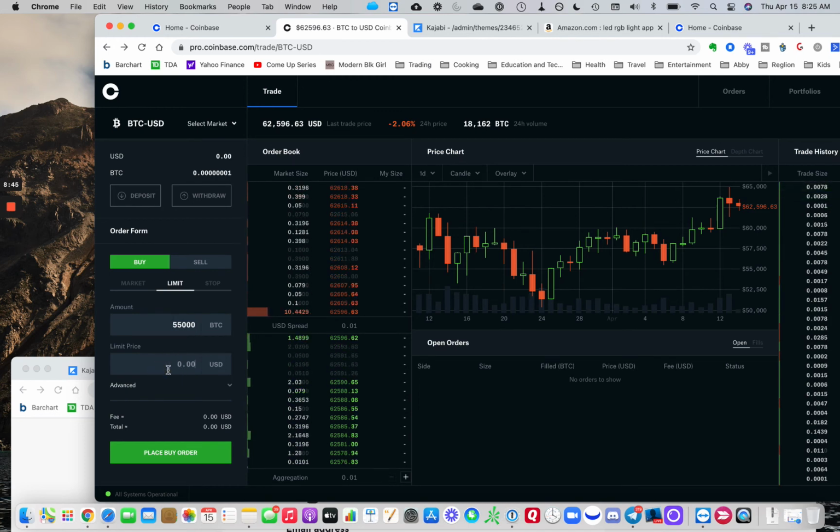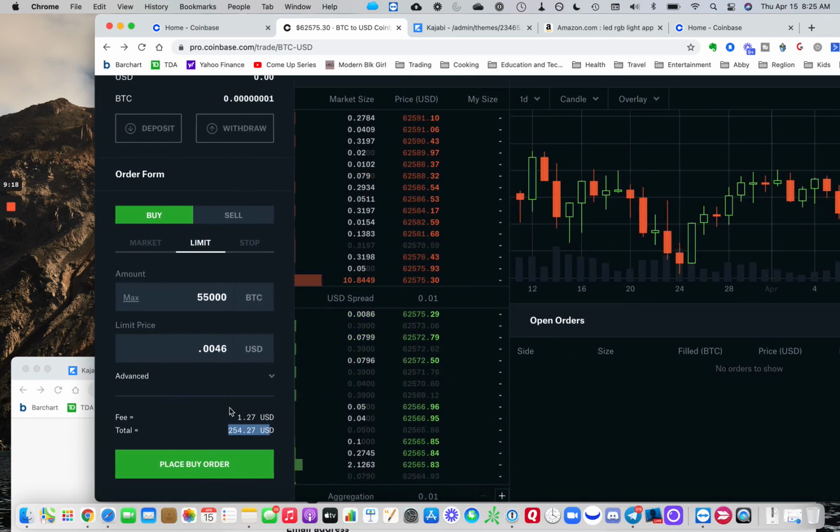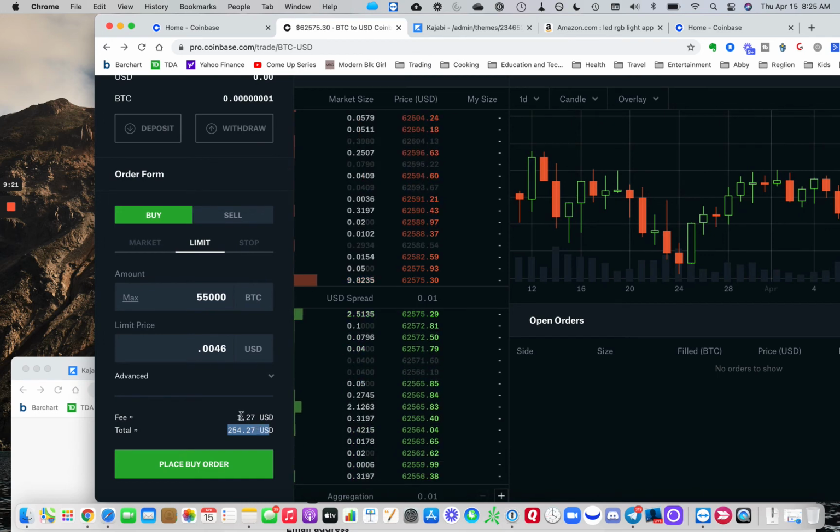And I want to buy at that point, let's see, what's 0.04. So that would be down here, 2,200. So we know we don't want that. Let's say 4.5. So close to $250 is what I would be spending. Down here looking at my total amount, zoom in a little bit. $254 with $1.27 being the fee.